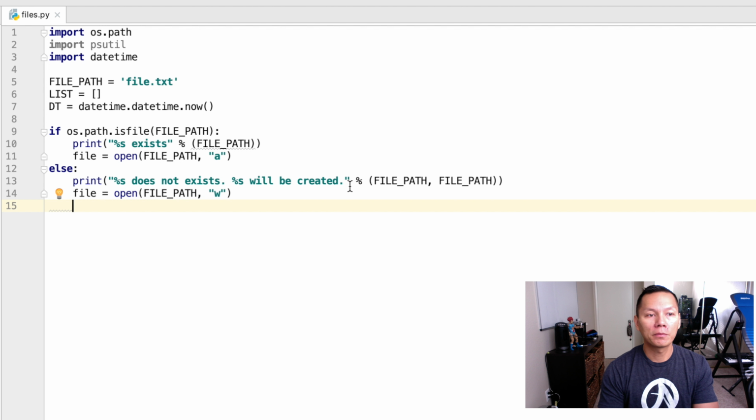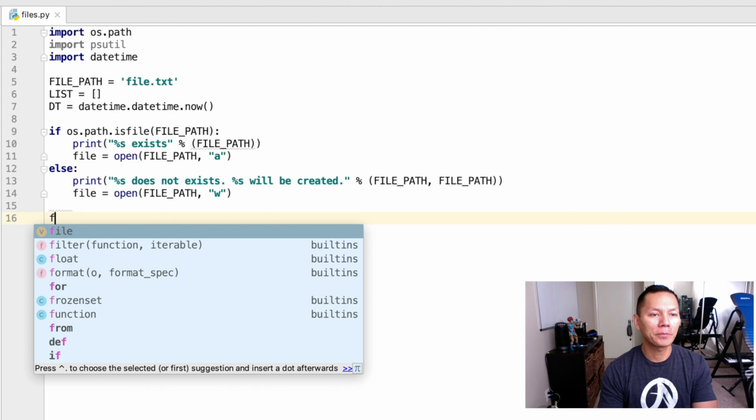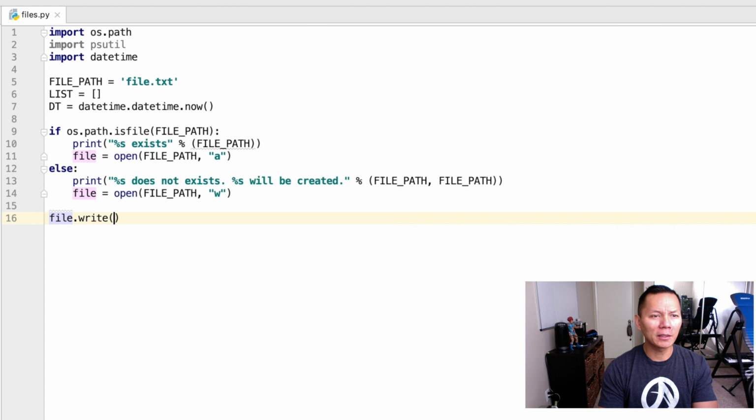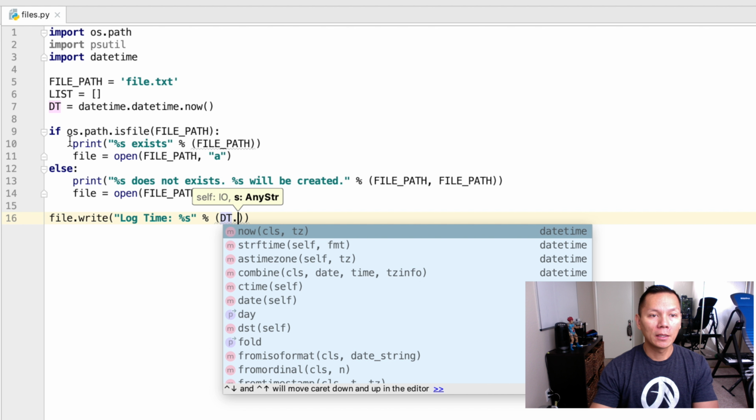Then we're going to do file.write, and we're going to write log time, and this is going to be the date time, so that every time we run this file, we get a timestamp. So dt is our variable up here, date time.